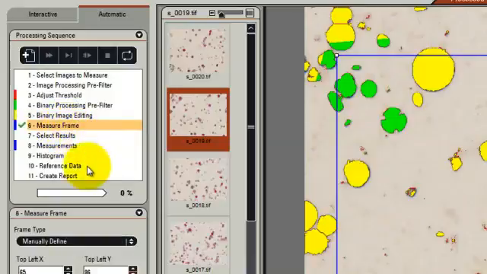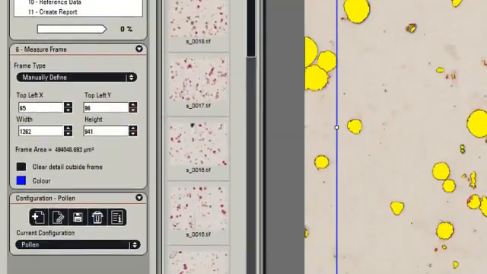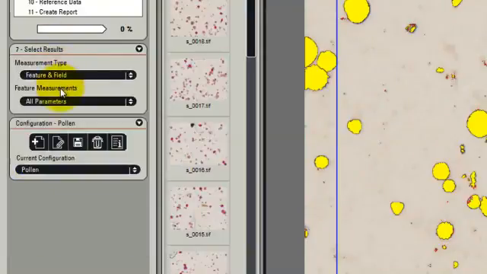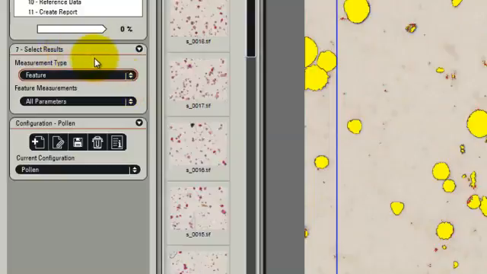The frame step is used to remove the objects at the edge which are touching the edge of the frame. We don't want to measure these, so we adjust the blue frame so that we just select those objects that are within the frame. The results step, we can measure both individual features and the detail in the whole image, and we might want to simplify the operation by just simply measuring the features in this case.